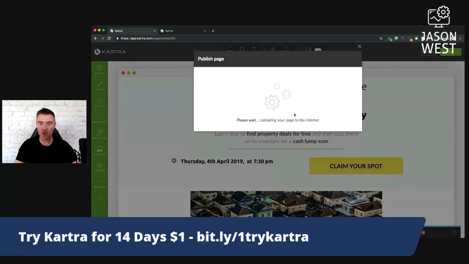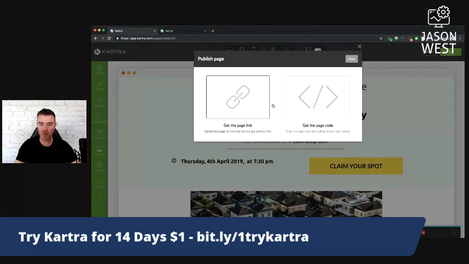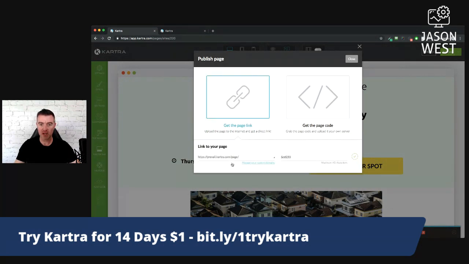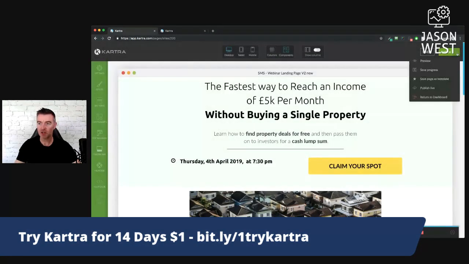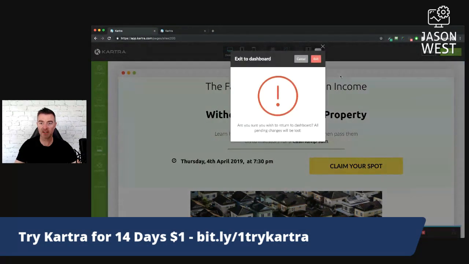And then we're going to get our URL, which of course you can customize in Kartra. For those of you that haven't used it before, you can just put in your own domain name. If you've already got your website on your main domain name, then you can just create a subdomain name. So I'm just going to call this SMS webinar V2 new and then save that URL. There we go. Done. Okay, so there's our page now. So we've got two pages that we're ready to test.